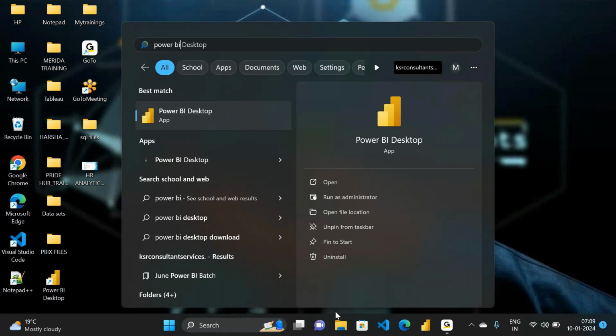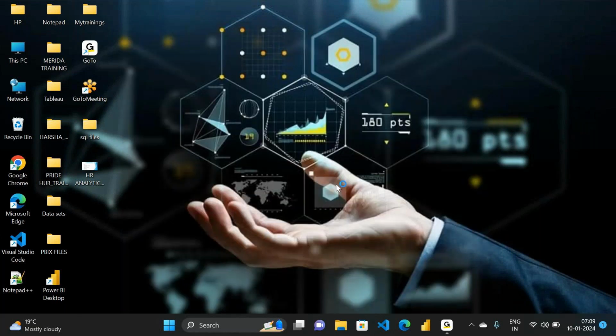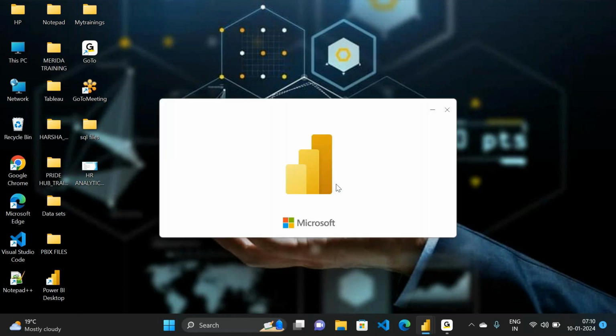If anyone has a doubt, please ask me while I'm discussing this. I'll try to explain clearly what exactly the Power BI tool is, how the desktop works, and everything for today. Give me 1 minute, it's going to open.